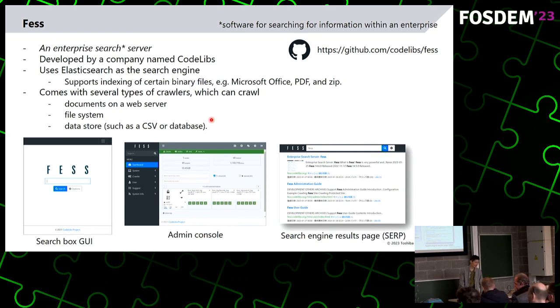And one notable feature of this tool is that it comes with several types of crawlers. There's one for web pages, and there's also one for file systems, like directory hierarchies. And there's one for databases as well. And all of this is to get data from many different kinds of sources. And if you look at the screenshots, there is a search box, and also an admin console, and the search engine results page looks already familiar to many, I think. And this tool is developed by a company named CodeLibs, which develops open source tools, and they have a lot of experience engaging with the OSS community.